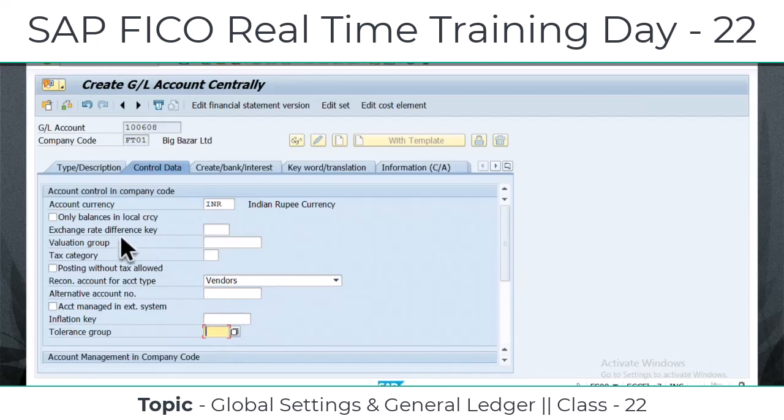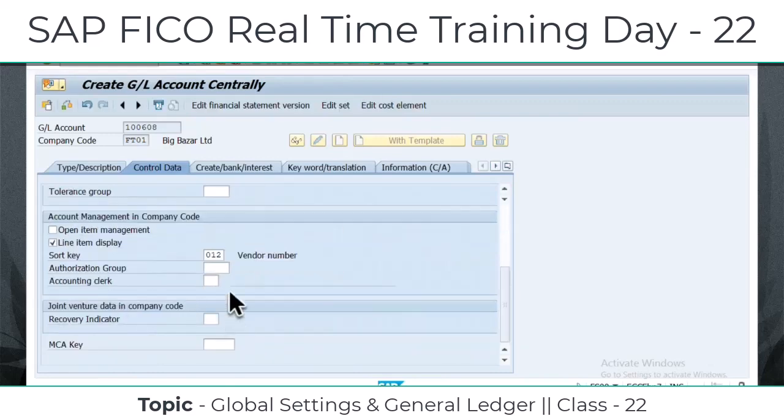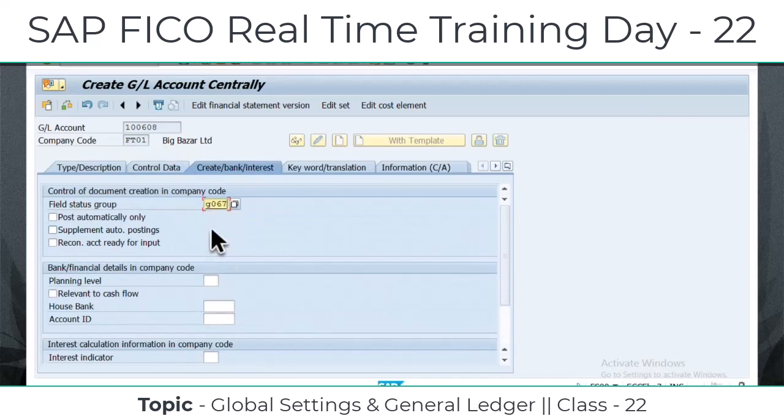All is good, not required. Whatever fields I have explained so far, you are clear now on which fields are required. Next, the remaining fields: tomorrow I'll show you why I'm filling these fields. Tomorrow I'll explain the use of these two fields and this one also. Then save.